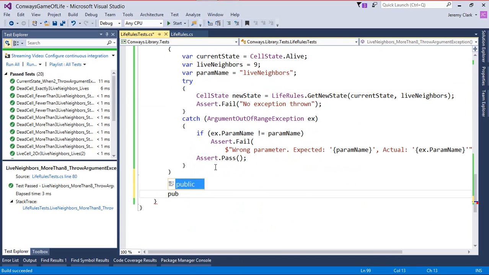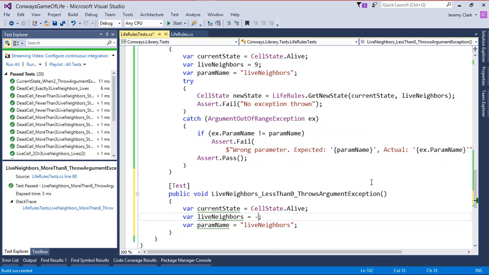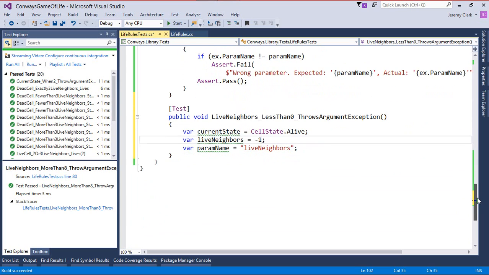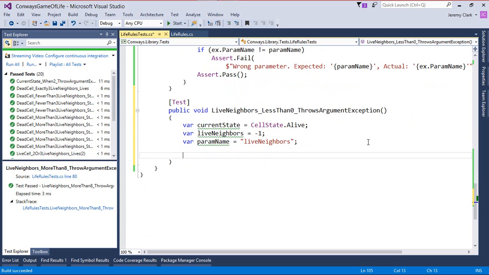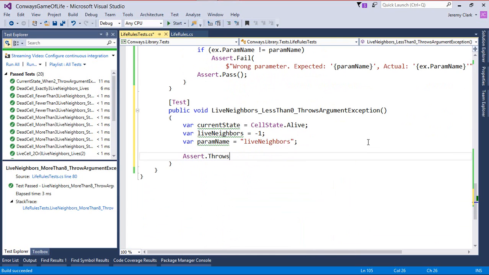So we will say public void live neighbors less than 0 throws argument exception. And for this, I'll go ahead and grab the 3 parameters that we had above because we'll want to work with these. And then we'll change our number of live neighbors to -1 so that we have something less than 0. Now, NUnit has a number of assertion helpers, and one of those methods that it has is Assert.Throws. And in this case, we can assert that a particular line of code will throw a particular type of exception. So let's just take a look at the parameters that we have here.